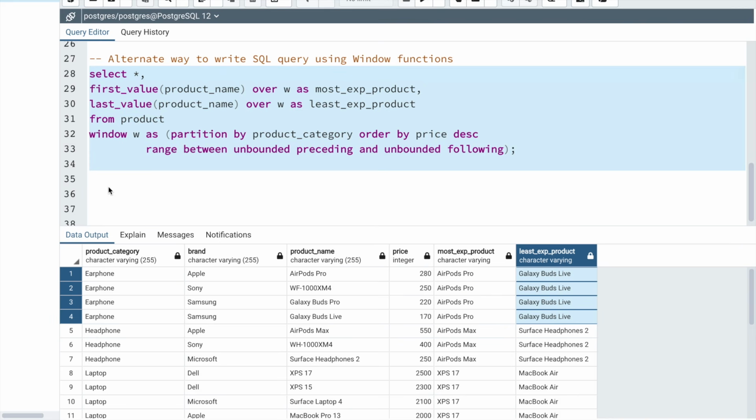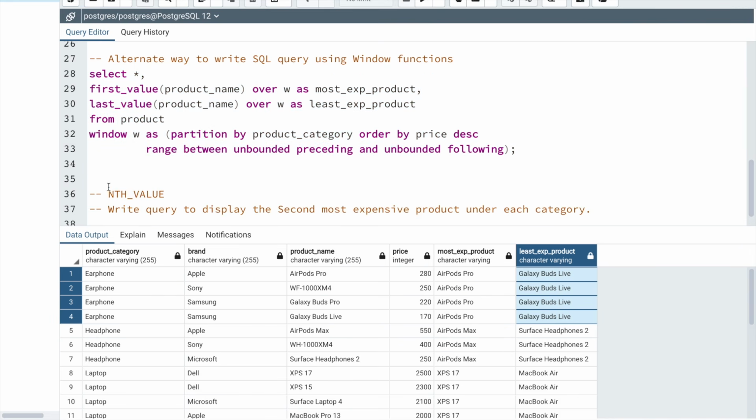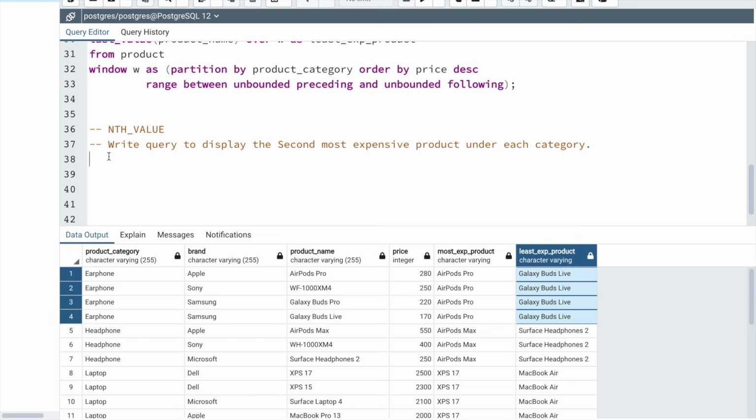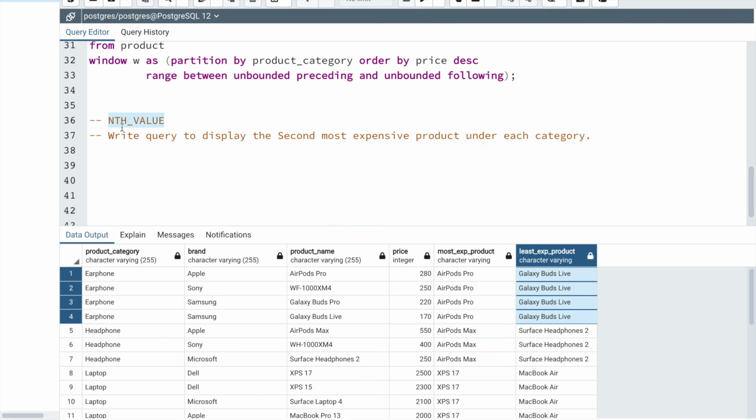Okay, so the next thing that we are going to talk about is the nth value. So what is nth value? As the name suggests, it's very similar to first value and last value. First value would fetch a value or a column from the very first record of your partition. Last value would fetch the value from the very last record of your partition. And nth value can fetch a value from any particular position that you specify. So we can specify a position, and from that row, a value will be extracted.